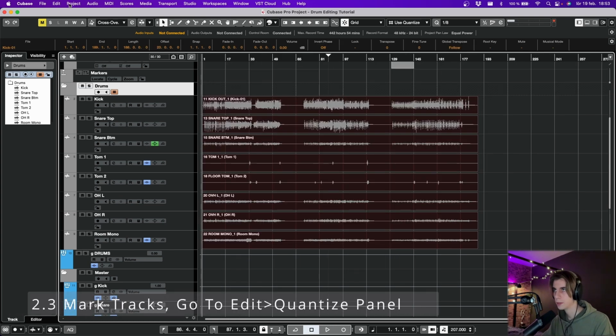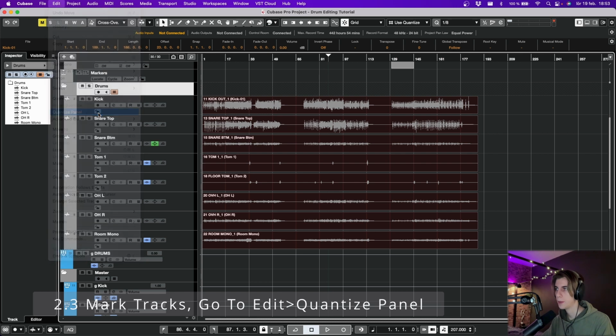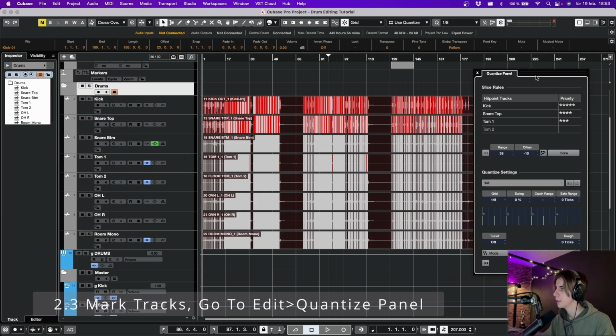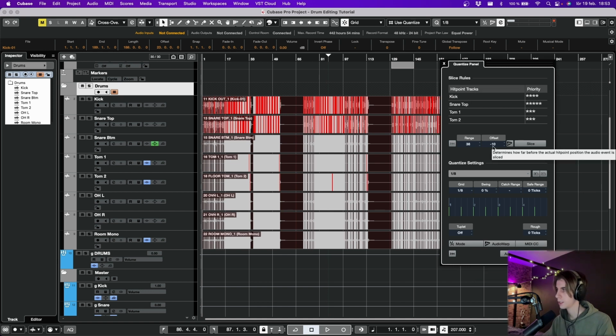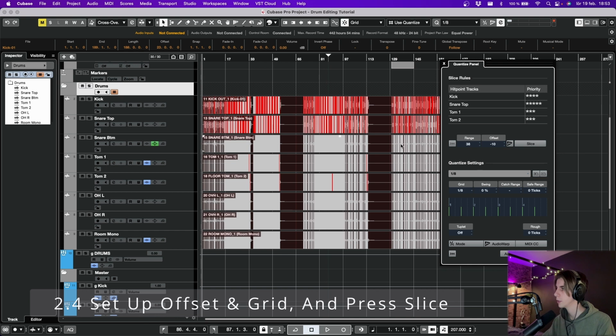So you want to mark them, go to the edit and quantize panel. And you see over here, you get all the hit points you marked. I'm actually going to take the snare as number five priority, kick four, and toms as three. If it's a kick and a snare at the same time, the snare gets prioritized. You're going to want to set your offset to minus 10. Depends on the speed of the song, but I like it over there.